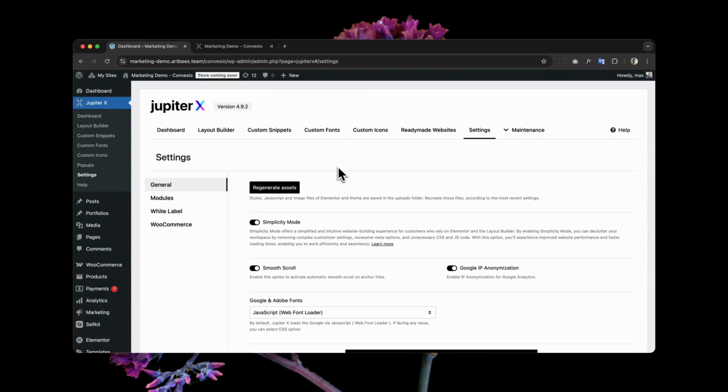Today, we're creating a stunning transparent header in JupyterX with Elementor. Want that modern, sleek look where your header blends perfectly with your site? You're in the right place!